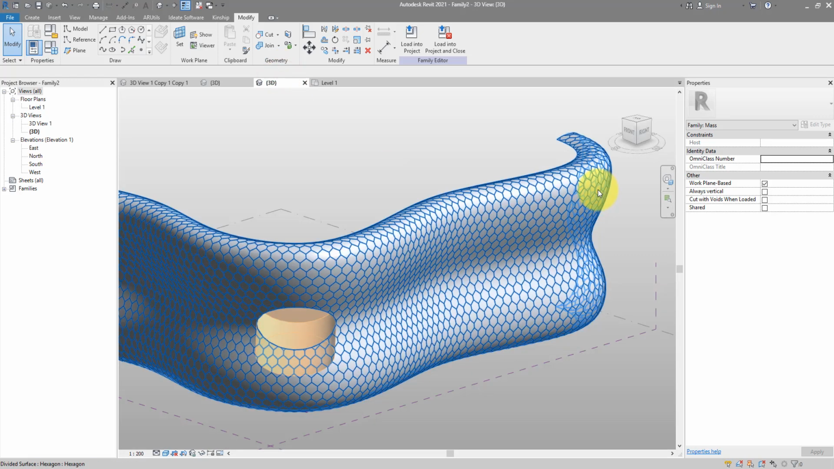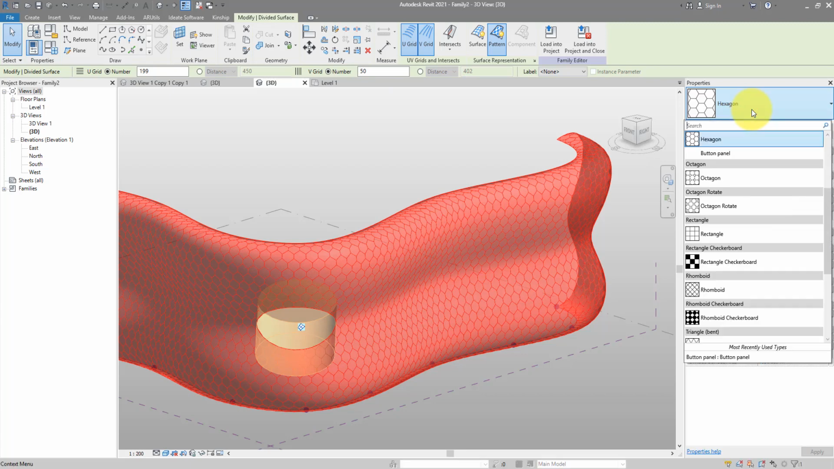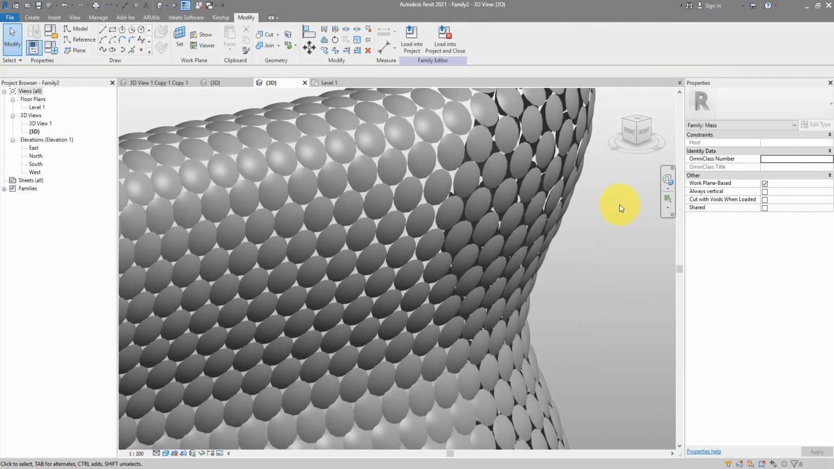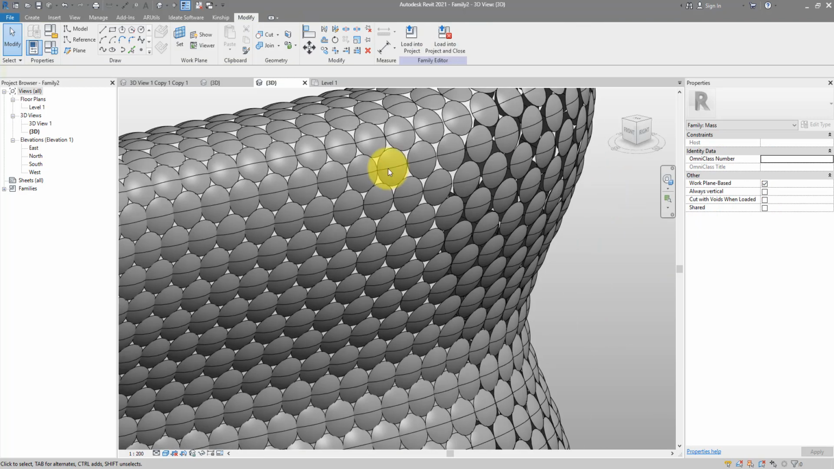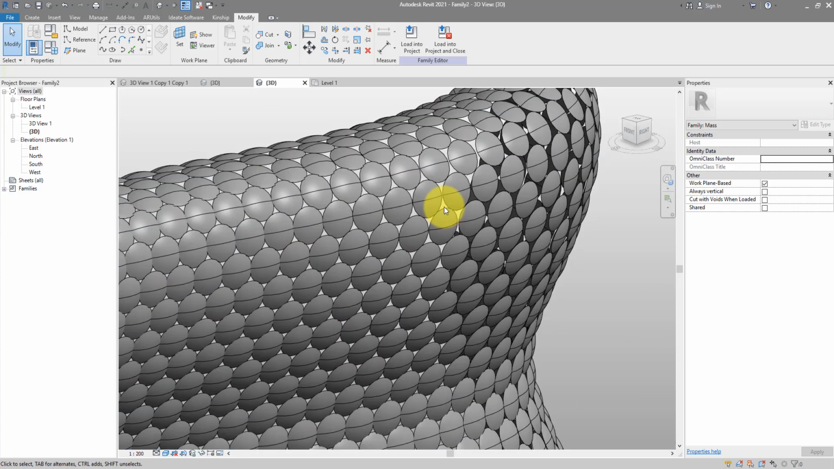Next step, we can now select the divided surface and change the hexagon pattern to use this button panel family. Alright, that's done generating. Now maybe our panels are a bit too close to one another. I would prefer to have a bigger gap there. But all you have to do is this.